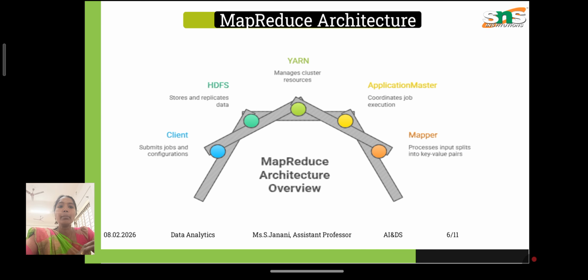So this is the MapReduce architecture. First, the client submits the job and configuration. Next, HDFS stores the replicated data, and YARN manages the cluster resources. Next is the application master, which coordinates the job and execution, and third are the mappers, which process the input and split it into key value pairs.